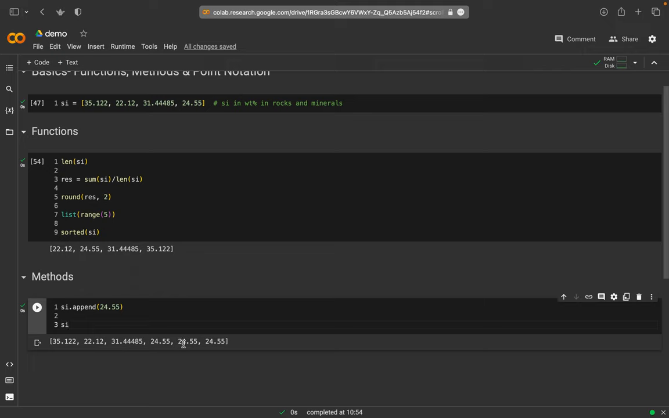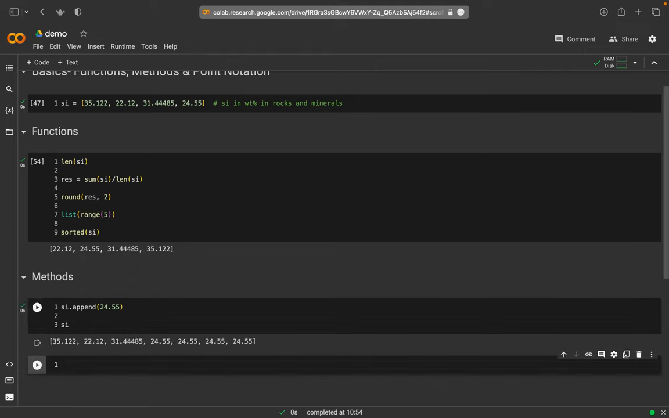But I didn't append it once, but twice. This is because I executed it twice. First without writing the silicon variable here, and then again after writing the silicon variable here. And this is why it's there twice. So if I execute it again, I have it four times. If I execute it again, I have it five times, and so on. So each time I run this, it gets appended. So this is something to be aware of.